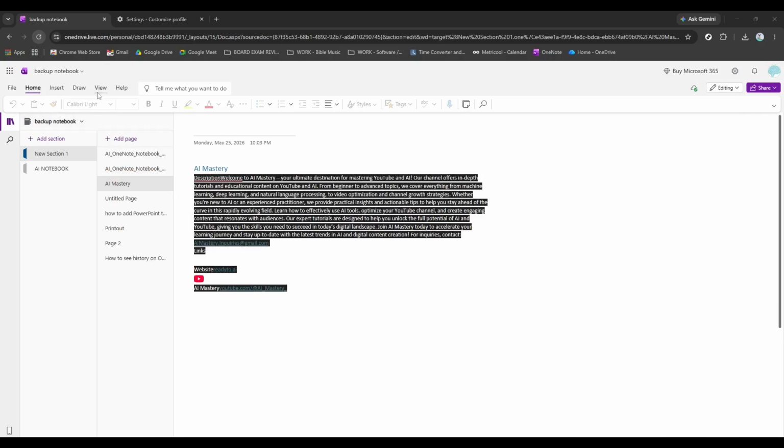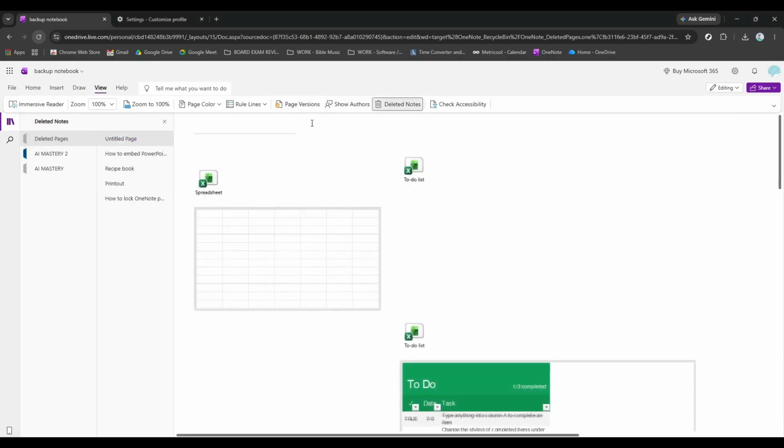This opens up a special section that acts like a recycle bin. Right-click the deleted page or section you want to recover. Then choose Move or Copy to place it back into your notebook. You can select exactly where you want it to go.